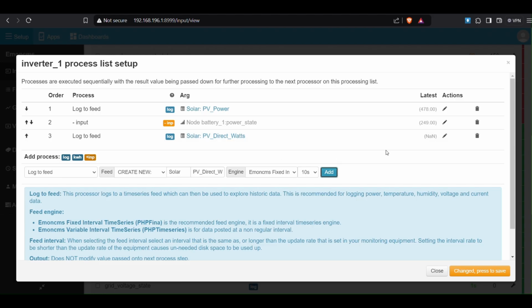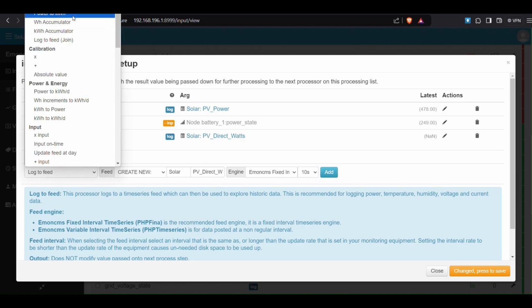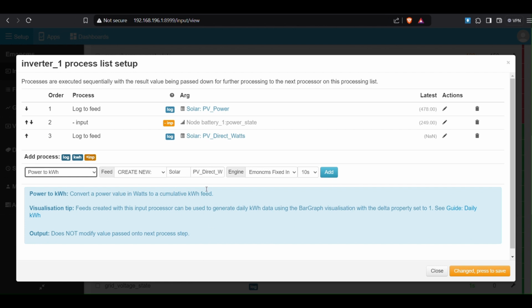But you also recall that what I need is the output in kilowatt hours for that web app. Either way, it makes good sense to have it in watts and also in kilowatt hours. So that is even simpler. I add another process to it, a power to kilowatt hour process. Still the same solar. Now I will call this PV underscore direct underscore kilowatt hour. Also the same 10 seconds.